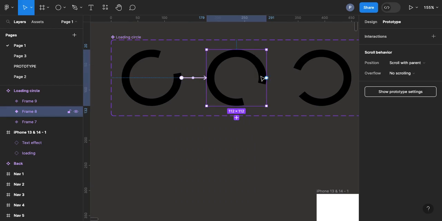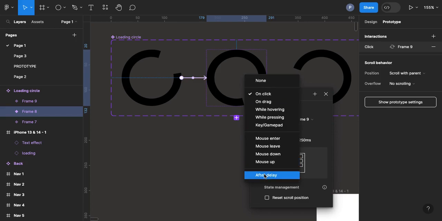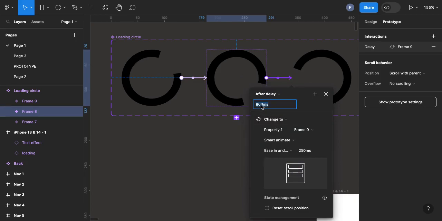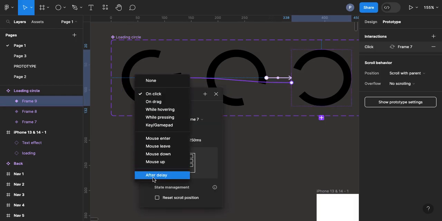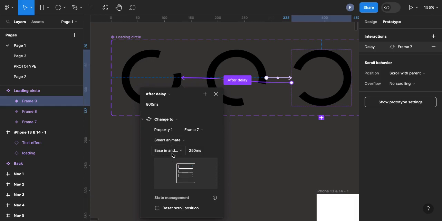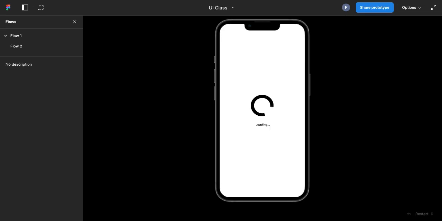I'll do same here. Select second frame, drag to the next frame. The goal is once this time it gets to this 20 seconds, it will change to the other one. You understand? It's going to change smartly. That's why I'm setting to smart animate. So I'm going to drag this one back to the first frame after delay and ease out and into 50, 20. So that's that. You also notice that the loading is also doing that dot dot dot.